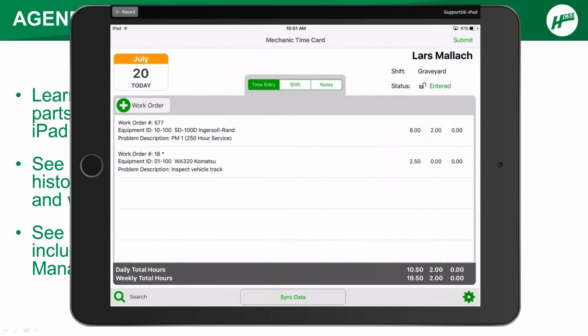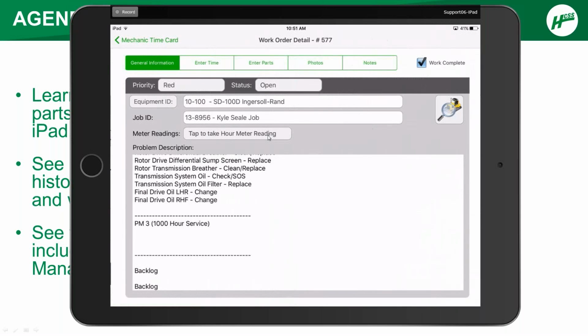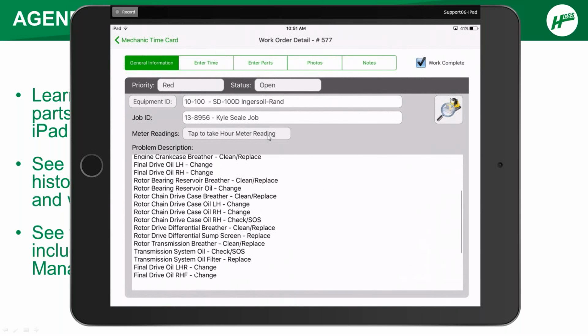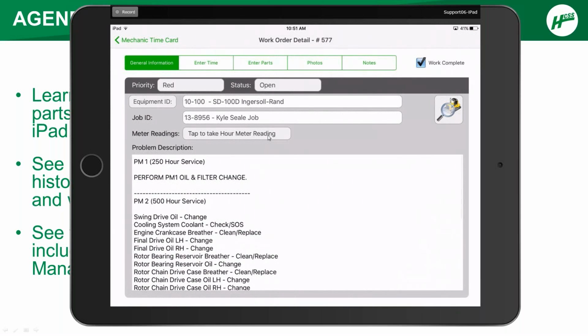Now with this PM work order, this 577, that was a PM, we never entered meter readings. So in the past, the manager system had to enter meter readings for PMs. The mechanic could enter a meter reading, but it would not attach itself to the PM without the manager system doing that. We've changed that. Some customers have requested that the mechanics be able to add meter readings on work orders themselves. So we've changed that now. So let's take a look. We can hit this tap to our meter reading.